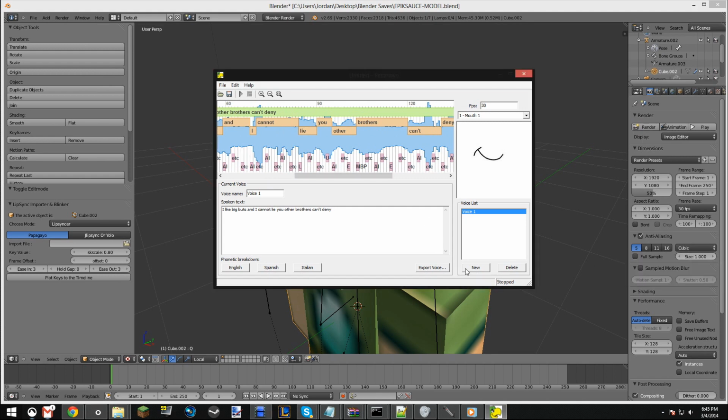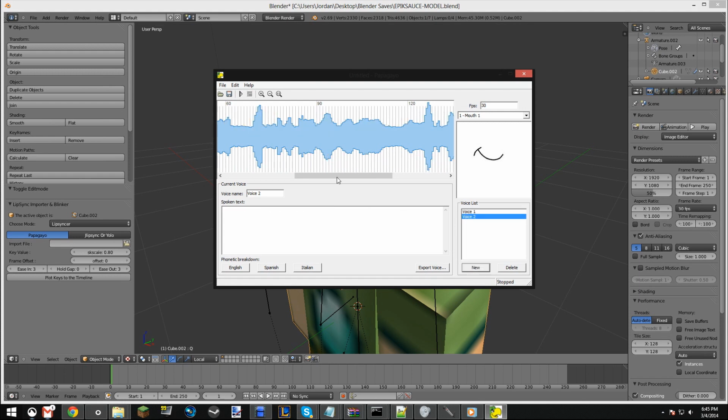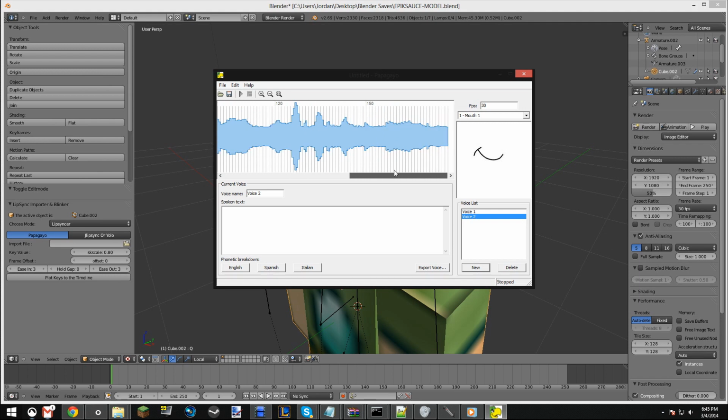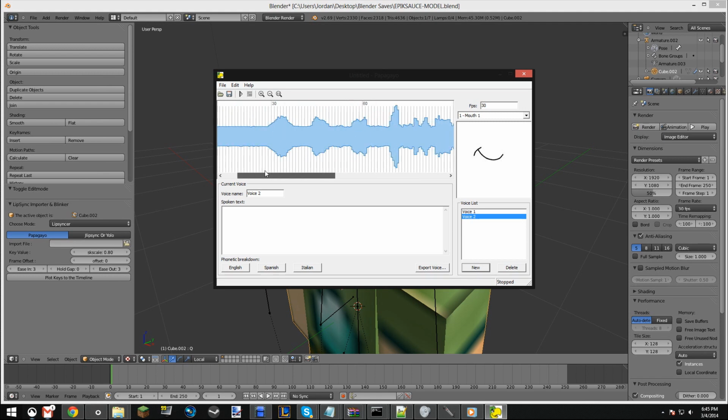But an alternative to this is to click New underneath Voice List and cut up the things into, I'm not sure, maybe like, I'm not sure how many seconds that is. You'll have to count, but cut up your audio files and then put them in voice 1, 2, 3, 4, 5 and do them all individually, and then piece them together in Blender, which I'll show you how to do in a second.